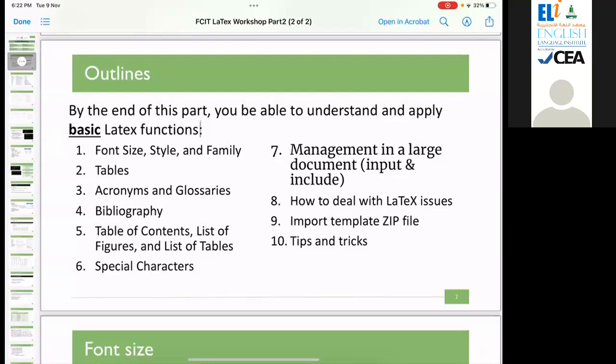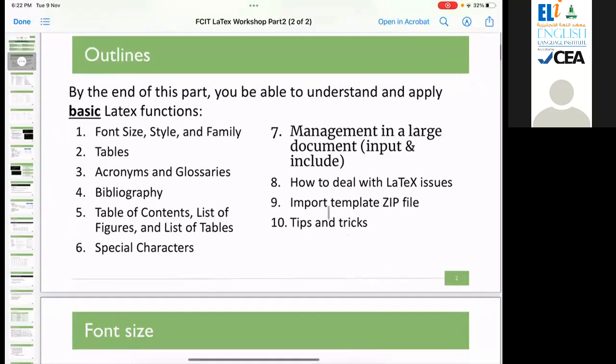Okay, let's move to the next part of this workshop. We have about 8 minutes. The outline we will discuss in this part: font size, the style, and family, tables, acronyms and glossaries, bibliography, table of contents, list of figures, list of tables, special characters, and so on. A template with a zip file and tips and tricks.